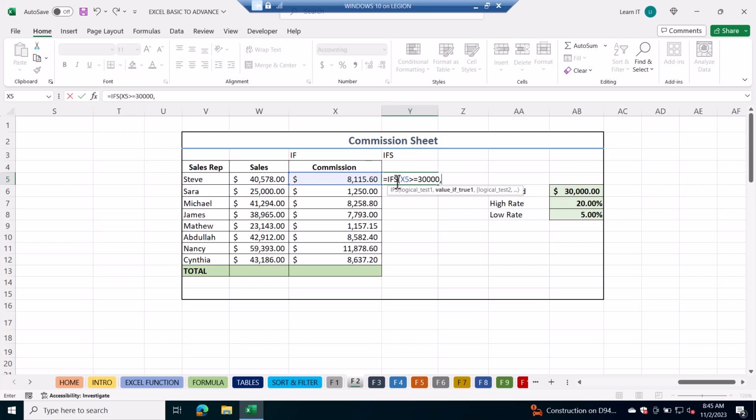Sorry, let me pick the sales number. If it is true, take the same number and multiply it with 20%. And there is no false, unlike in IF. Here it is always logical test, then value if true; logical test, value if true. So we have a second condition: what if it is less than 30,000? That is the second condition. How do we write this?